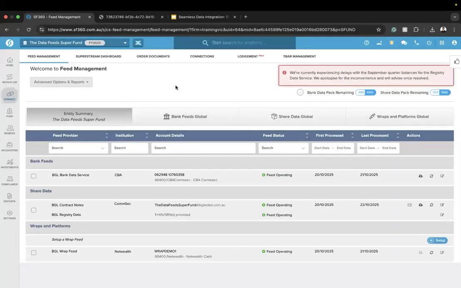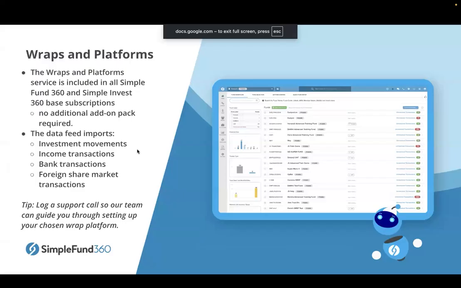Okay. Now let's move on ahead because there's still a bit more to go through. So that's the contract note feed. The next feed that we're going to talk about is our wraps and platforms feed. Now, we will get to registry data, the second part of shared data packs, but I wanted to spend some more time on wraps and platforms first.